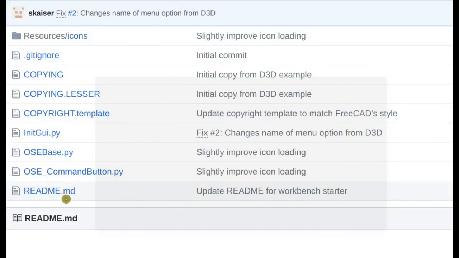I see a number of files. So which file is the actual one? Init GUI.py? Yes, this is the one where everything starts. And this little Python module will call on these other Python modules, which are like OSE base and OSE command button.